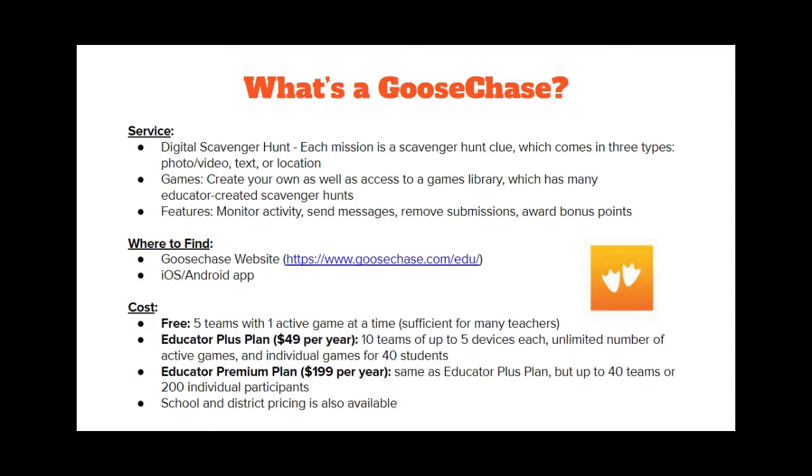So Goose Chase is mainly focused on the website. So teachers will use the goosechase.com/edu website. It is free to sign up and create an account. It took maybe 30 seconds for me to make one. And for students to complete the digital scavenger hunt, they will just need the app, which they can download from iOS or Android, depending on your classroom device.